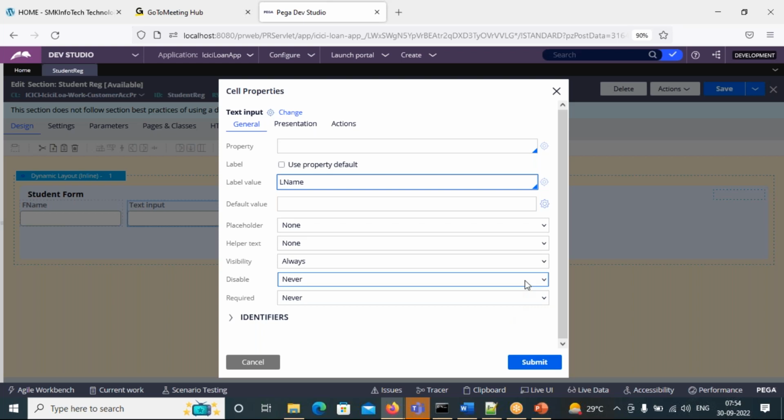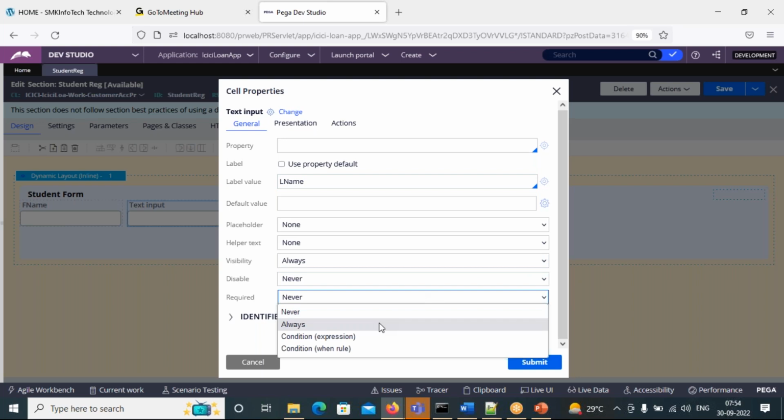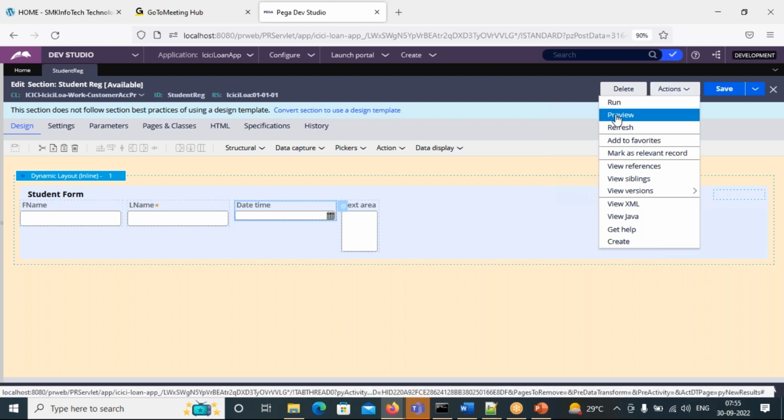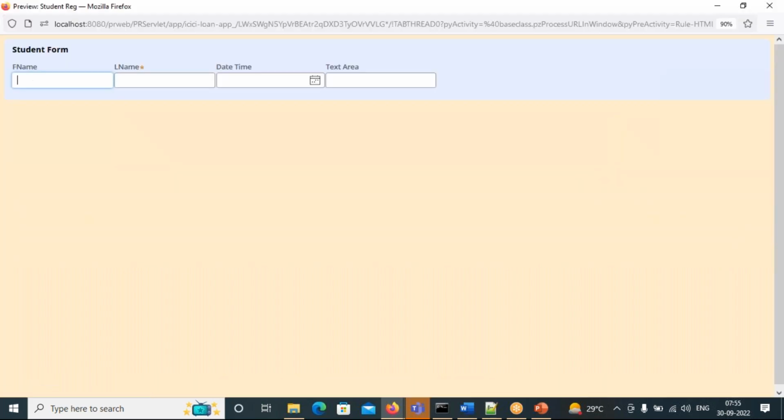There are all these properties: the placeholder, visibility, always, and required field. Yes, it is always required. And a default value, something you can write. You will see what the actions are. Like this, you need to define all the things. Now save it. So you need to do configurations. According to your requirement, you need to drag the rules and do configuration.